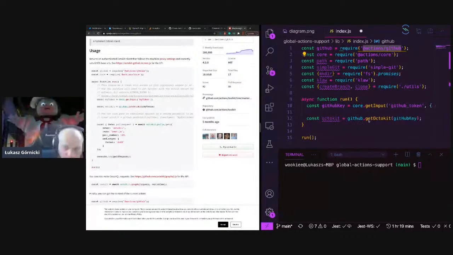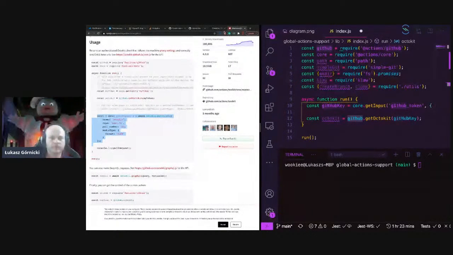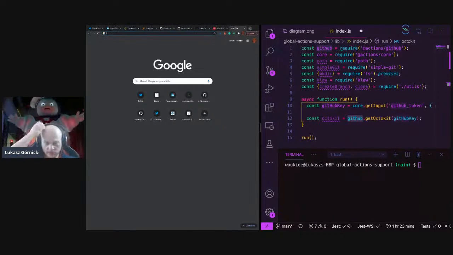So as you can see, that's how we instantiate the client. The GitHub token is just passed to the GitHub library, and then we can talk to the API. But first, we need to know. I don't want to use the REST API. I'm pretty in love with the GitHub GraphQL API.